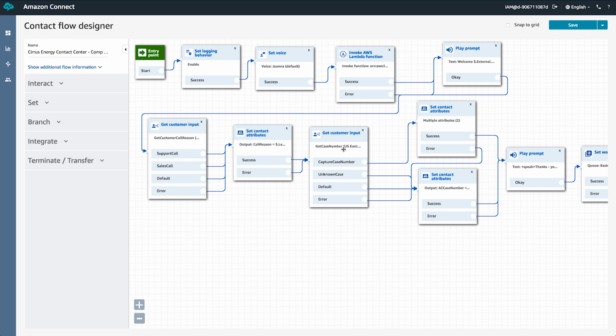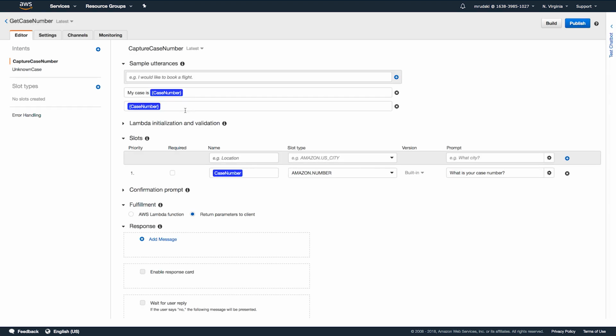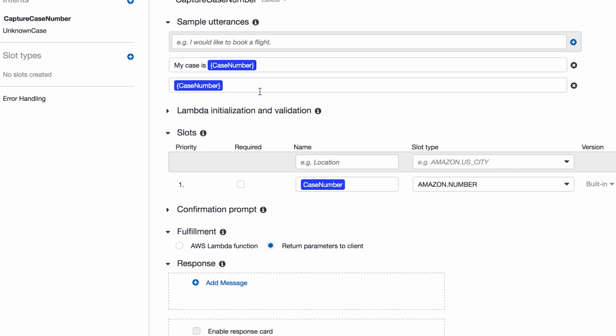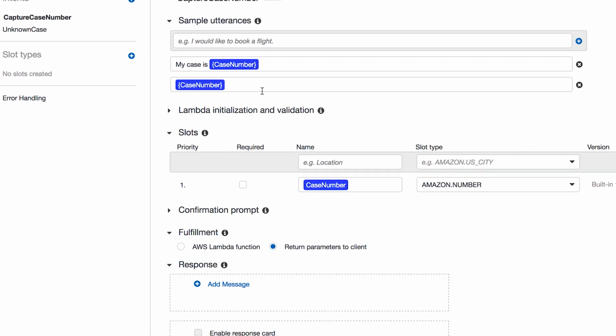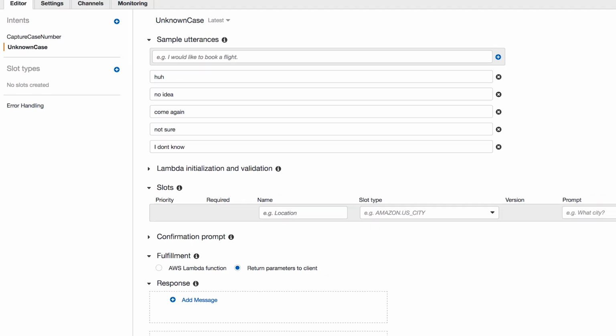So I'm going to go back to Lex, and you're going to see we have the get case number Lex bot here. What we have is what we call a slot. A slot is really just an ability to capture specific values within Lex. We've got a sample utterance here, my case number is, and it's able to use its AI and NLU capability to determine that I'm speaking a number and pick up the case number there. If I said, I don't know, or I'm not sure, or no idea, it would return that as well, so I can interpret that based on how the customer's interacting with Lex and how that's getting returned to Connect.